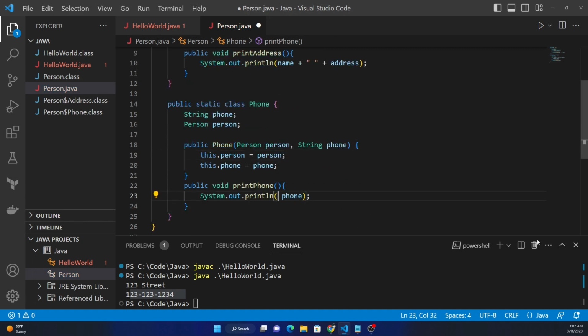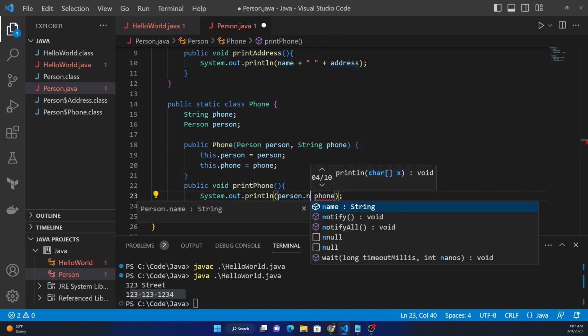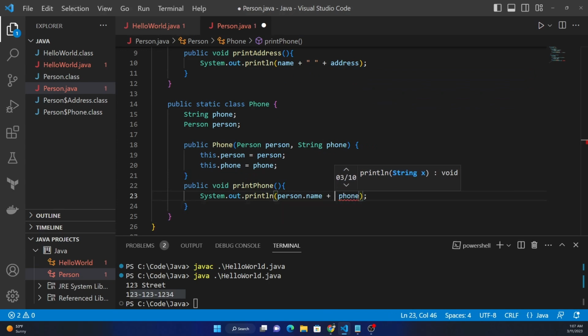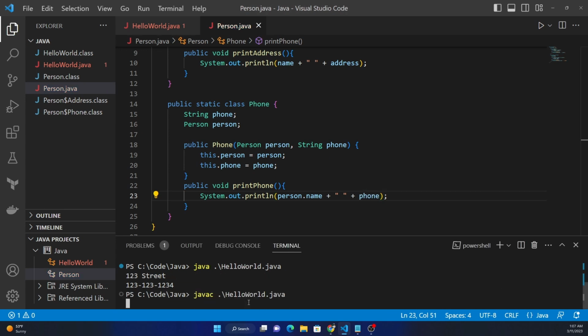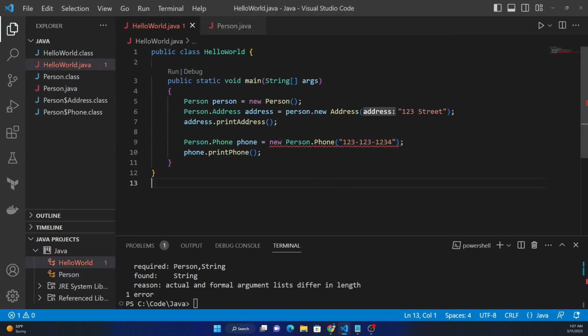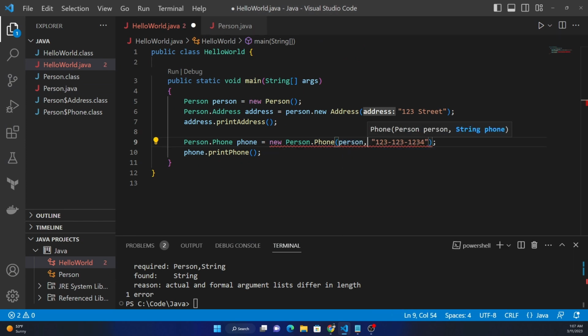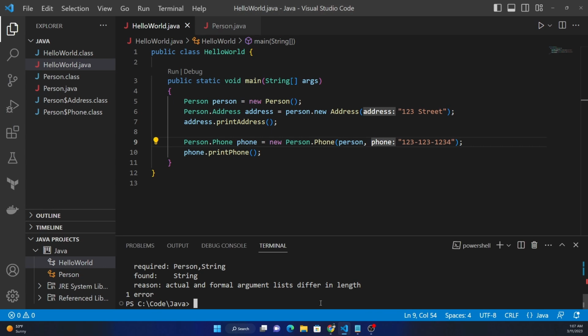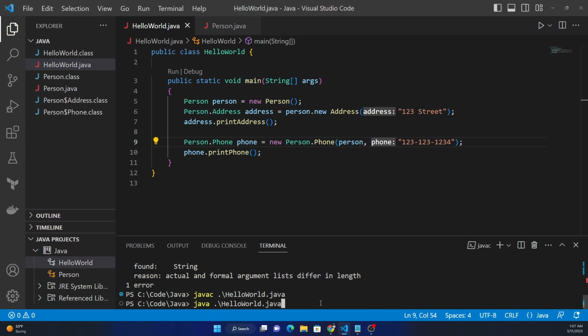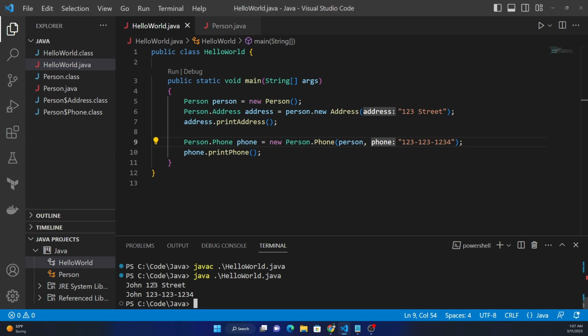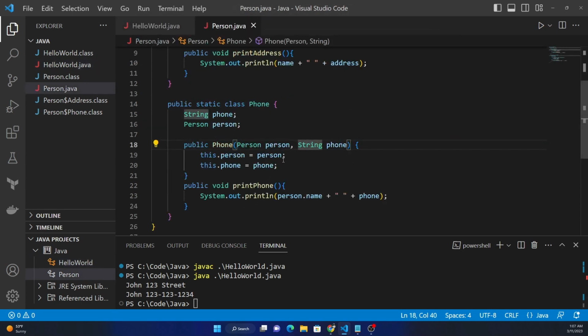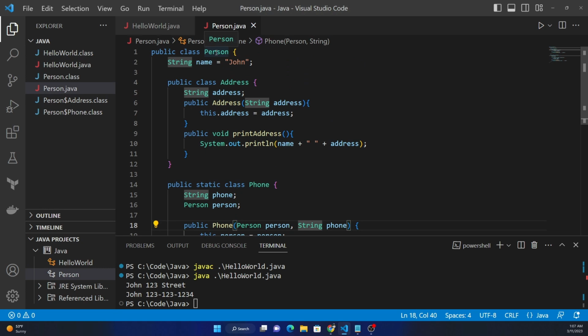And now here we can do the same thing. We can say person.name instead of name plus phone number. So now if we compile, we need to pass the person object here, which we forgot. So let's pass the person object that we created up top. Now let's compile and then run. And we can see John, 123 Street, John, 123 123 1234, the phone number as expected. So this is how we can use an outer class level variable inside of an inner class.